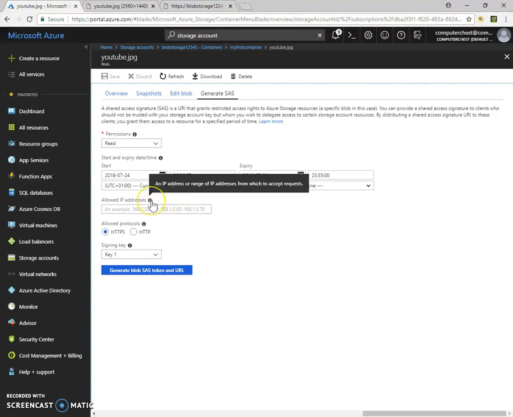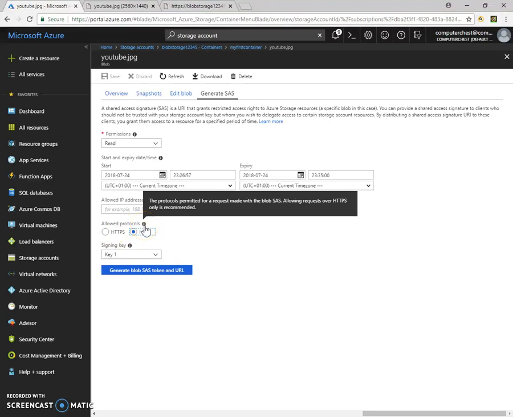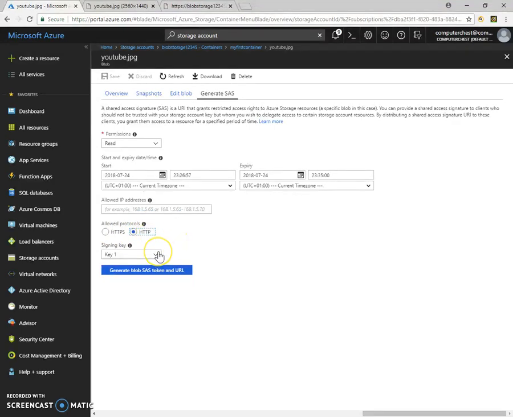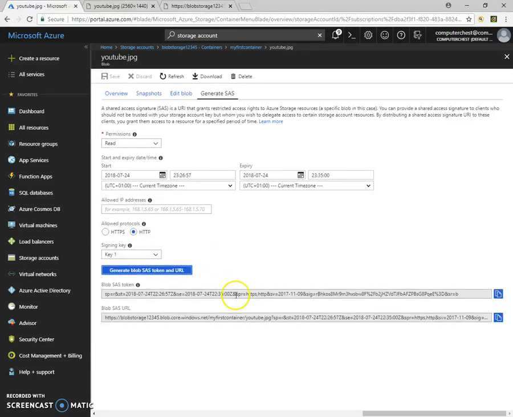And then you could, for example, have a range of IPs or a particular IP from which you will only accept requests. I'm not going to put that in there for the moment. And again, it asks you which protocols are allowed. And here it asks you which signing key you're going to use, so you've got a choice of key 1 or key 2. So if I now create that, it will give you here the URL the same way that it did before. So I can copy that.